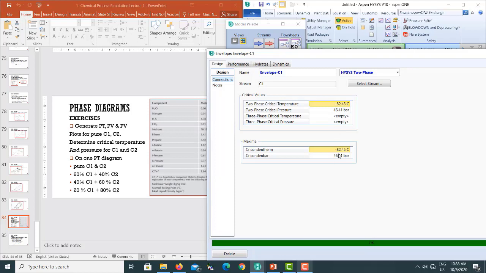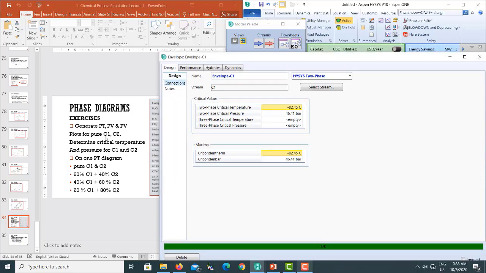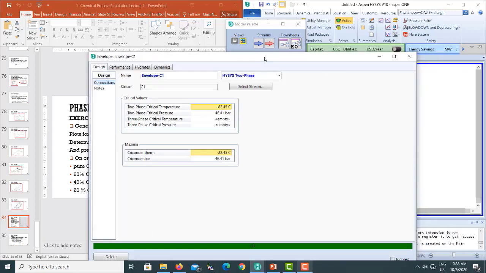Even though they are also giving you some other extra properties for the phase envelope, which is the cricondentherm and the cricondenbar pressure also. So both these properties are also mentioned. Okay, this is about pure methane.